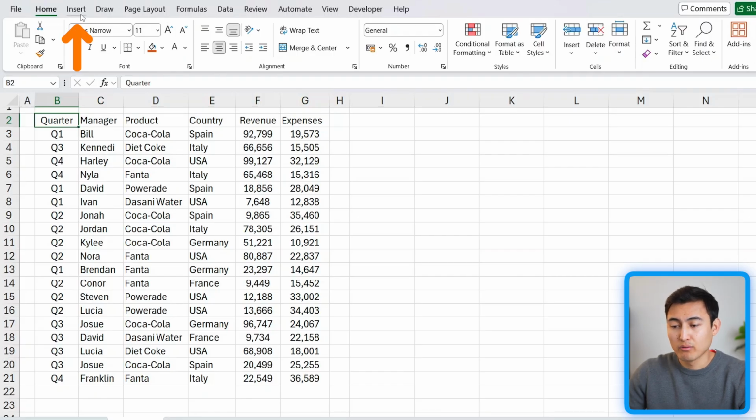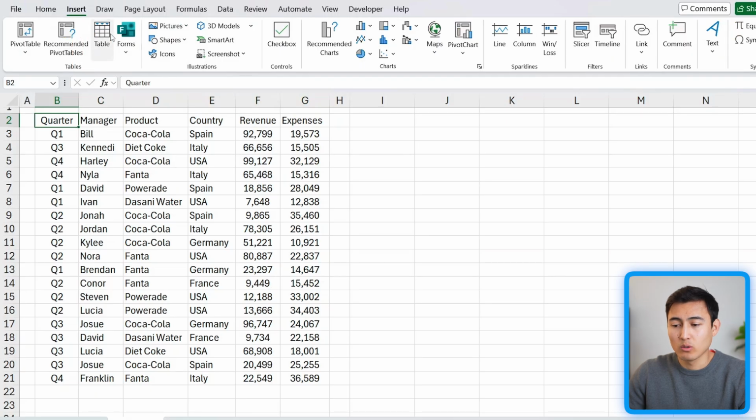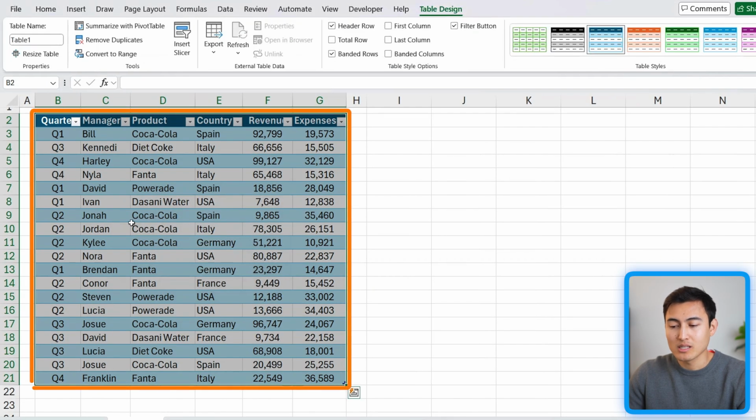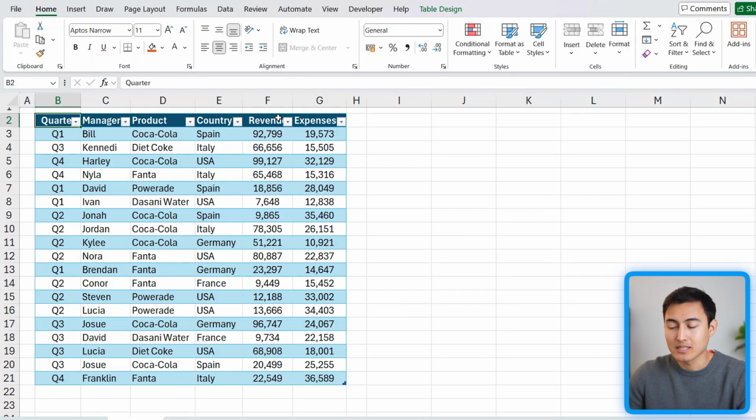Instead, by using Excel tables, all you need to do is head over to Insert and click on Table. The shortcut for that is just Control T. We're fine with this, our table has headers. Press OK, and you'll notice it formats it automatically. It adds some headers with a fill, it adds some borders, and it separates each line for us to read it a bit more easily.